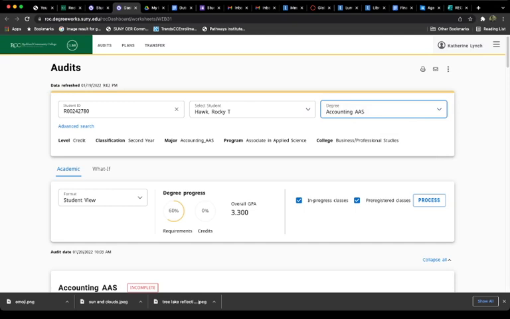We also learned some other information about Rocky. He's in his second year. He's in that accounting degree that I mentioned. The program that he's in is the Associate in Applied Science. For most of you, it's going to be the Associate in Science or the Associate in Arts. And Applied Science is more of a technical degree that's more oriented toward the workforce than it is toward transferring. And then the college, the school that he is in within RCC is Business and Professional Studies. And that's because the accounting degree is under the School of Business and Professional Studies.